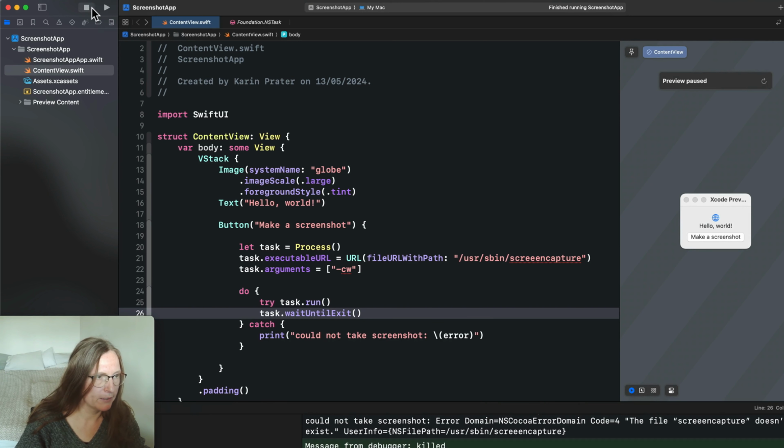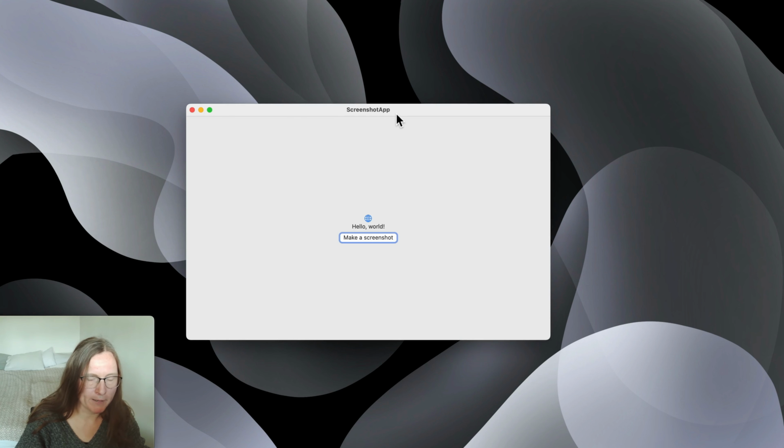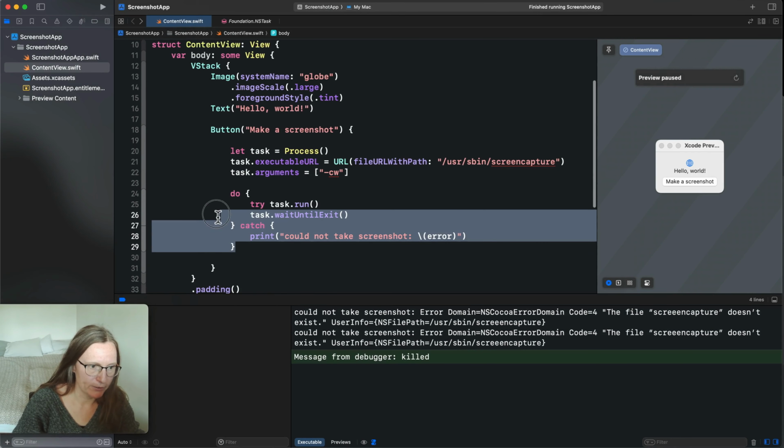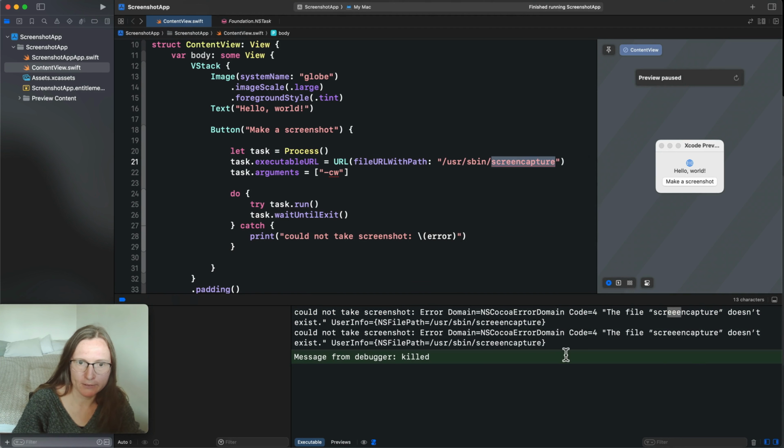Okay, now we can run the application to test this. I have now my amazing app with this amazing button, and I can press here take a screenshot. Okay, this didn't work, and I have here an error. So in this case, it's definitely good to use the do catch block. I have a could not take screenshot because it didn't know this tool. So I had here a spelling error. My usual problems. Okay, now let's make sure this is spelled correctly, and we can try again.